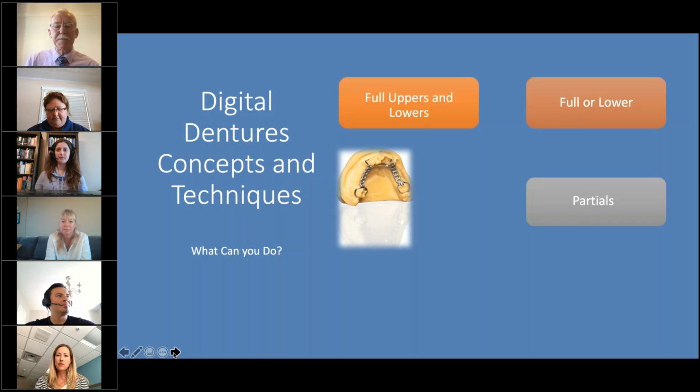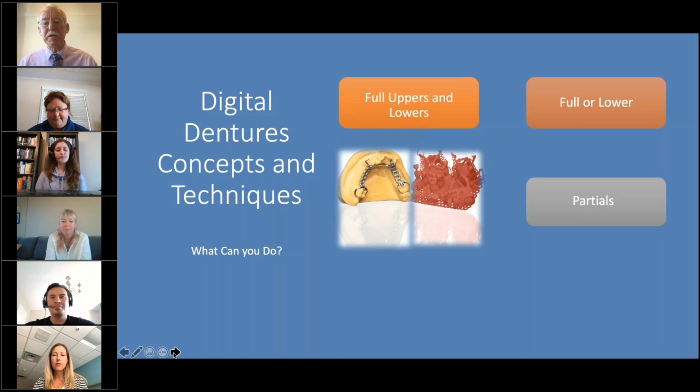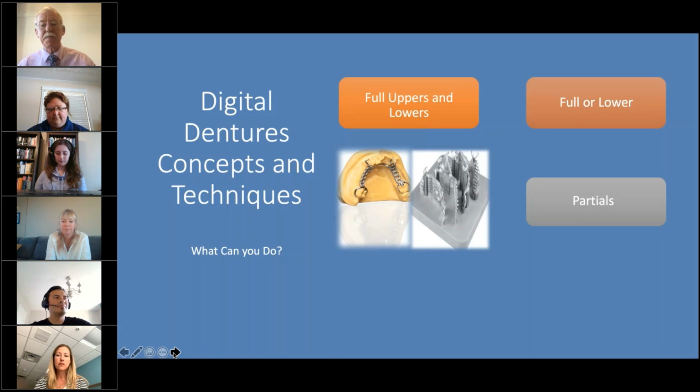As Deborah said, we can do chromes, and there'll be a webinar about how you can do chromes. You can print your chrome and then invest it, cast it and finish it as we know in the analog world, or you can laser sinter your chromes. You can do an intraoral scan, design, and then get them sintered. I think there's a sintering lab up in Canada, is that right?